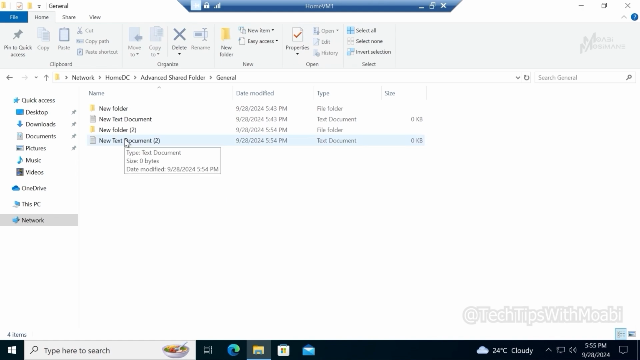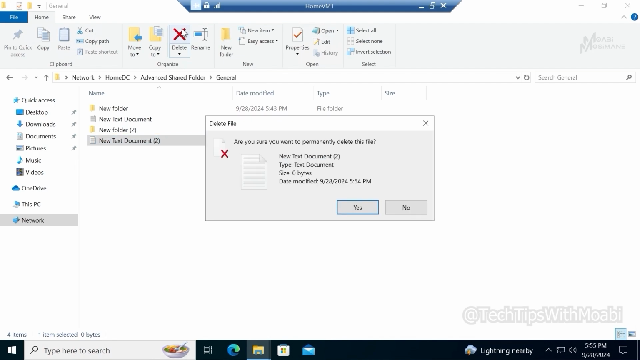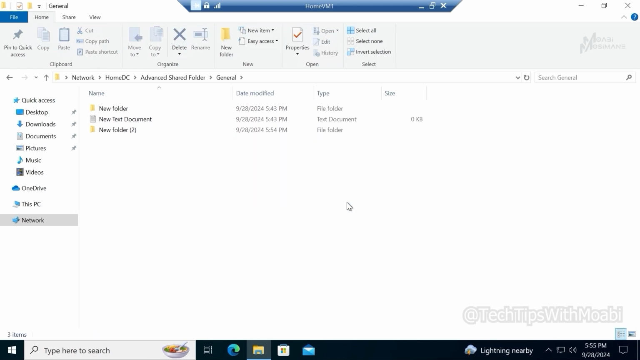So now let's try and delete these files from the general folder using our user C account. So I'm going to click on the New Text Document 2 and then click the option Delete. Now we get a warning that says, are you sure you want to permanently delete this file? I'm going to click Yes. And as you can see, the user C account is able to delete files from this general folder.